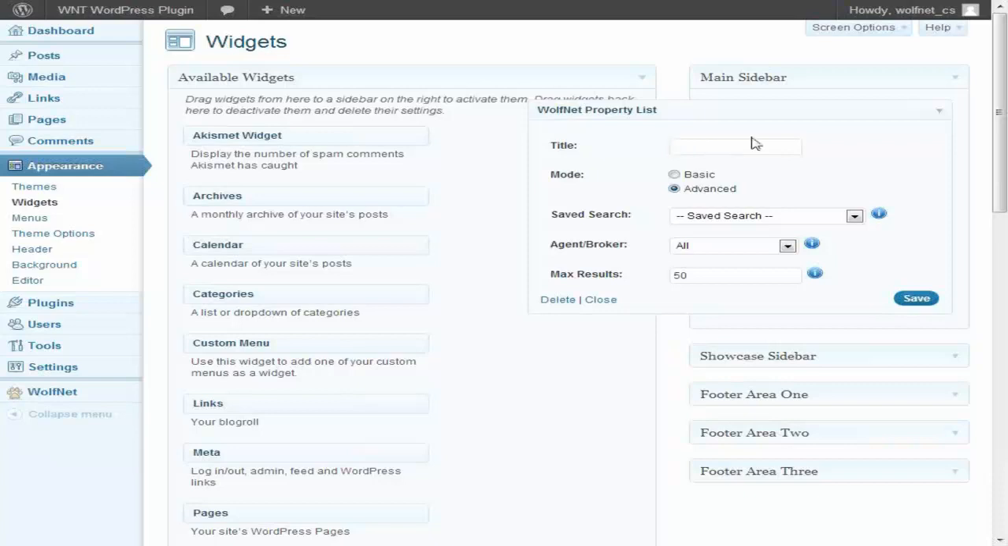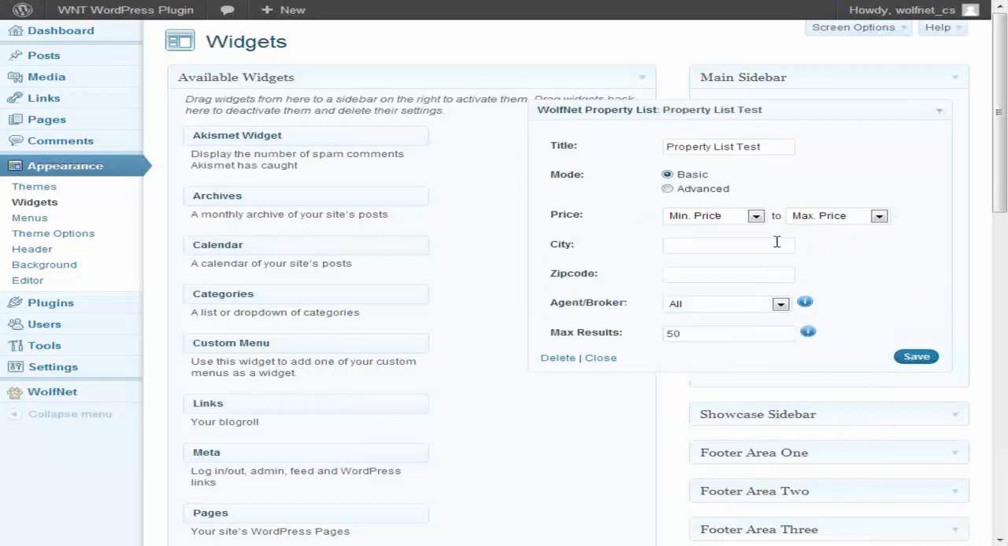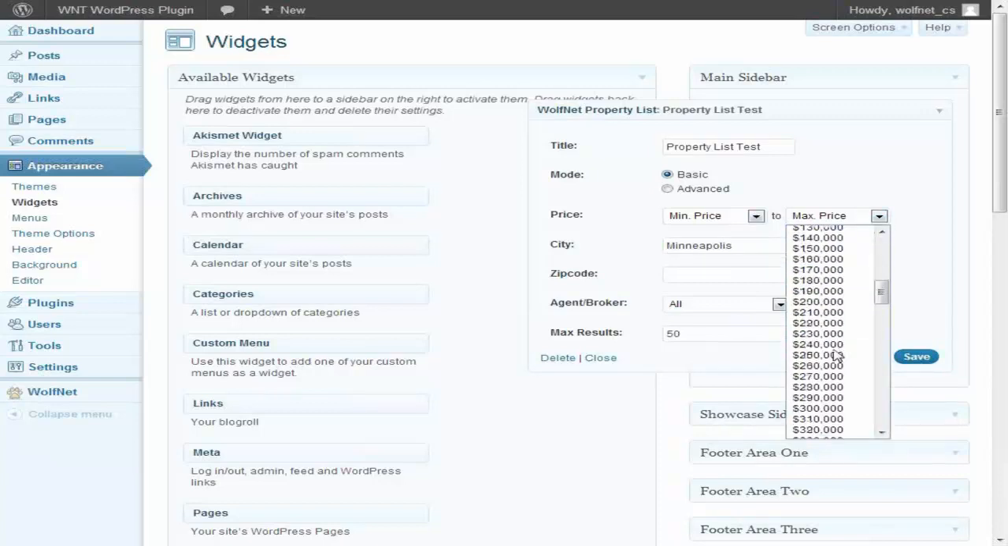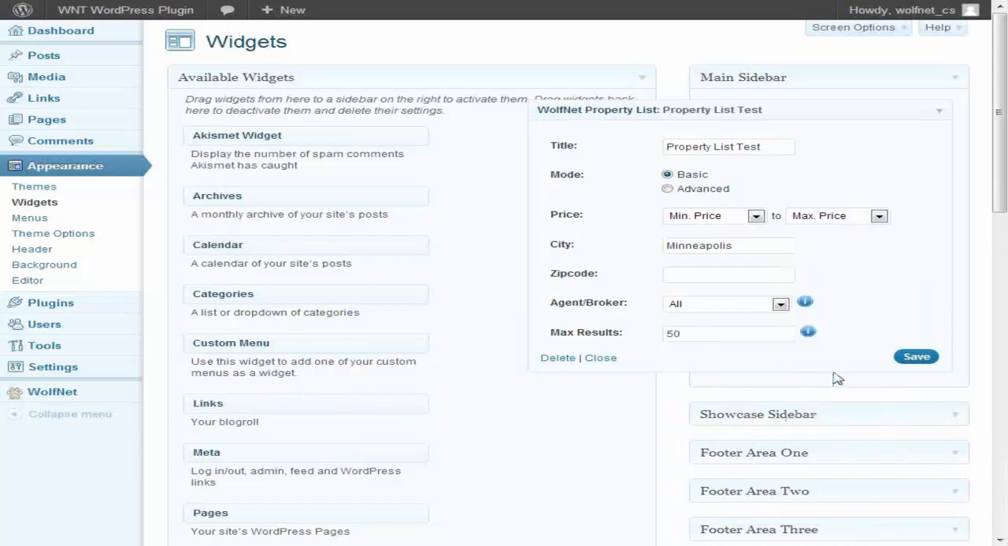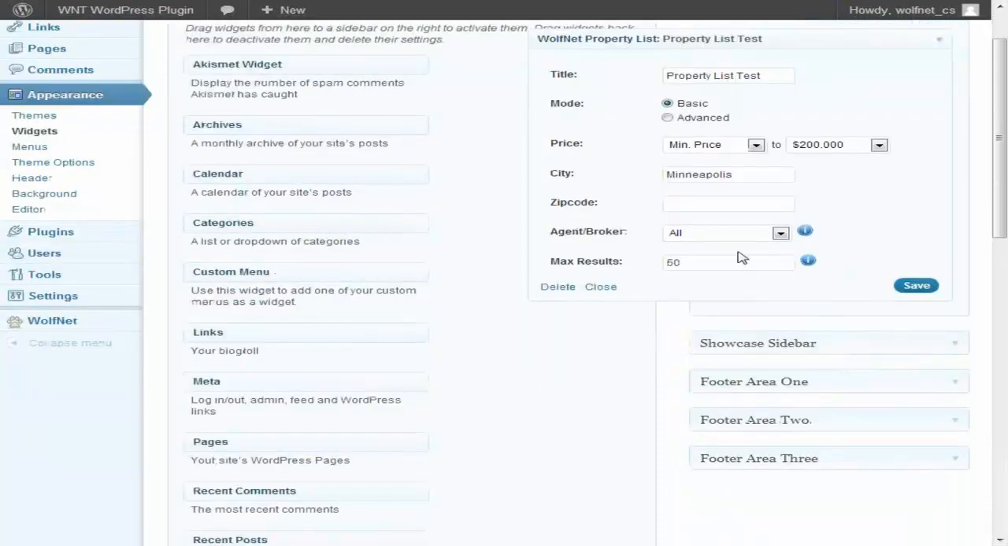So we give it a title. I'll show you where that appears. We're going to do basic again. I'm just going to hit save to get the basic options up. Minneapolis, let's do a max price this time so we don't get super expensive listings. And again, this is going to be a list of text, so 50 may be a little overwhelming for someone to look at. Let's just do 5 here.